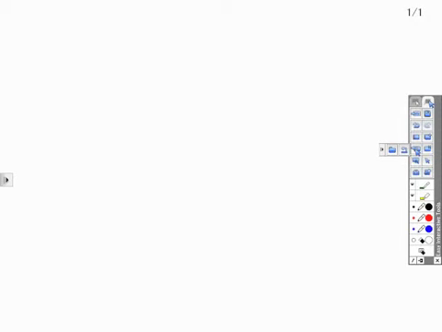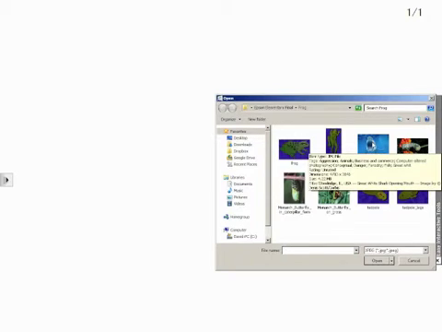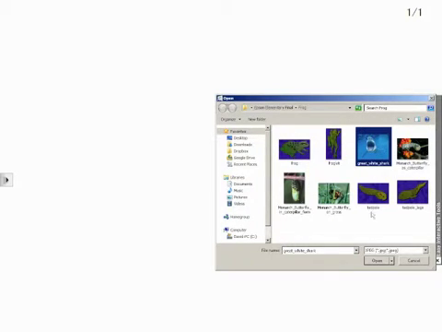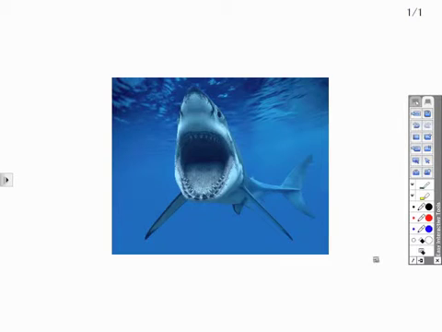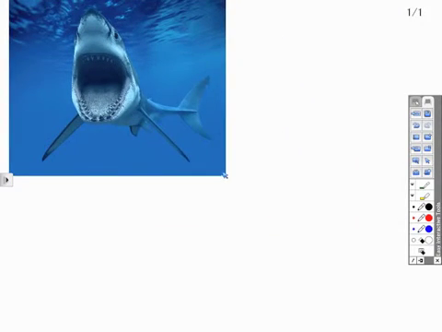So I'll click on the Insert Image icon and then choose from File. I want to use my shark image here, so I can click once and choose Open, or I can double click that image as well. Now the image loads in the center of my screen. I'll use the Select tool. I can move the image around if I'd like. I can grab a corner and make it large or make it small. I'm going to put it about right here.